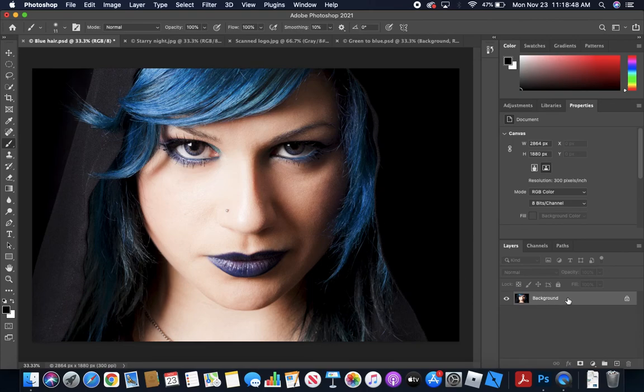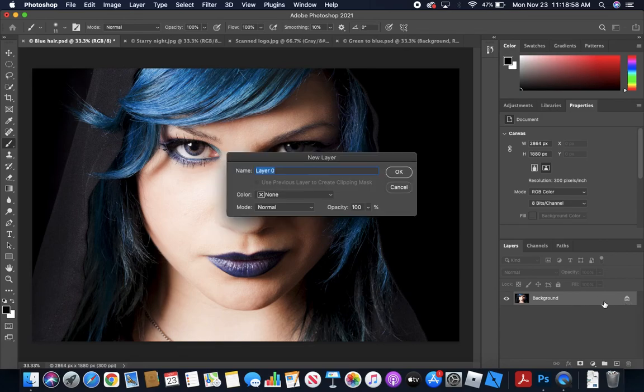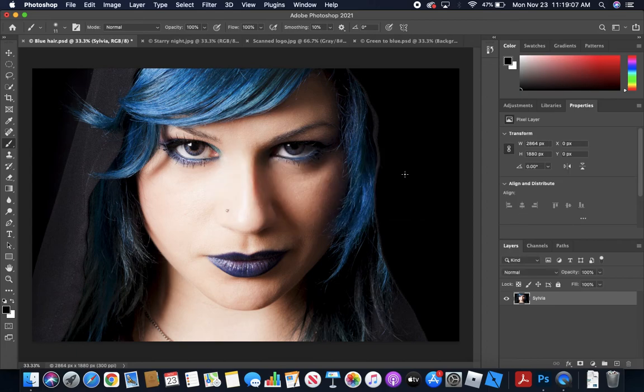Okay, so we're going to begin by activating the file. You'll notice here in the image layer panel that this background file has been locked. We're just going to double click this. And we'll go ahead and name this new layer, for no particular reason, Sylvia. Okay, so there she is. And what we're going to be doing now is saving this layer and dropping it into green to blue.